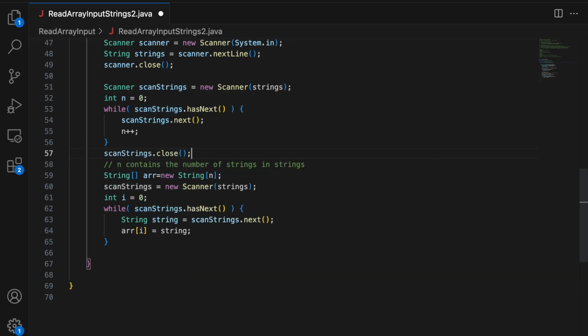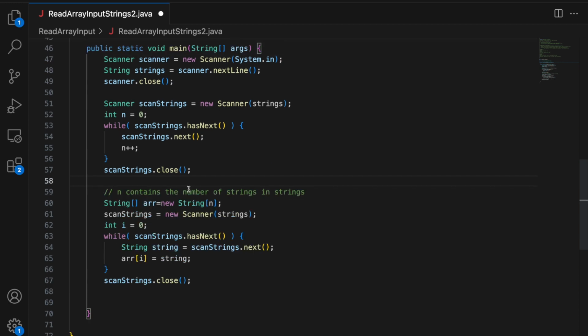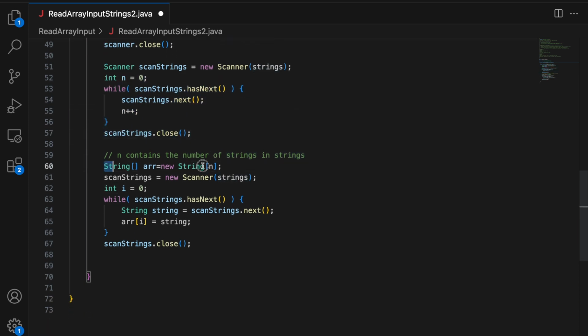Okay, it does not make a difference because you're creating the scanner again, and you can close here again. Okay, it does not really make a difference. So in short, what we did was we created a scanner object using the strings input. The one line of input, we just counted how many strings are there. Then we create an array to store the strings.